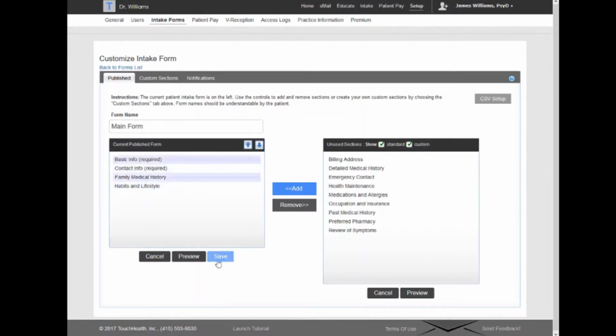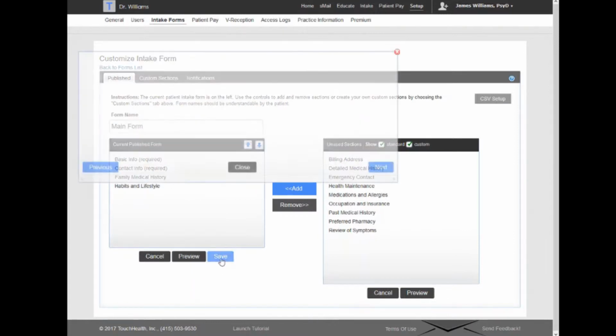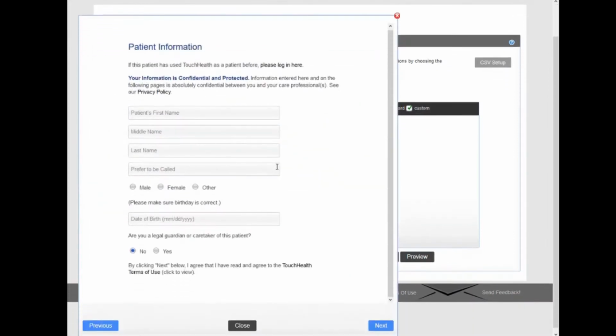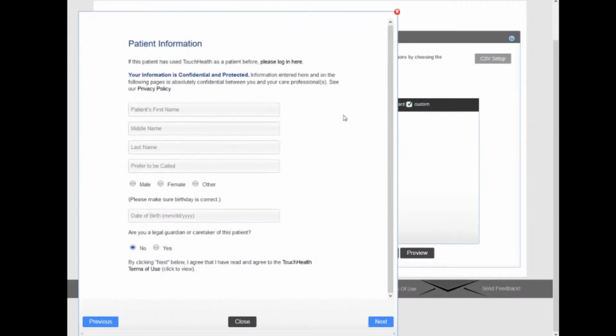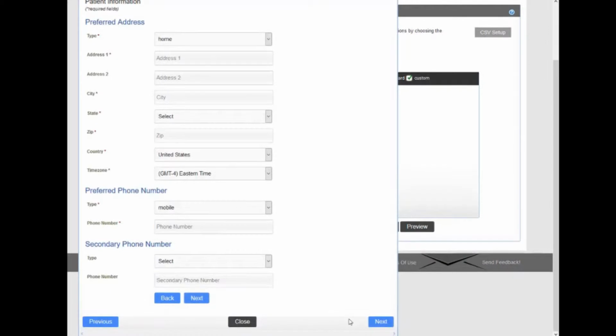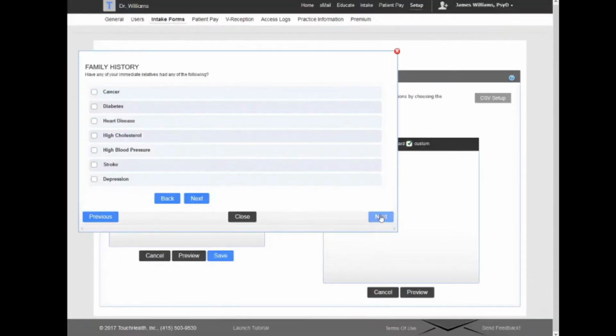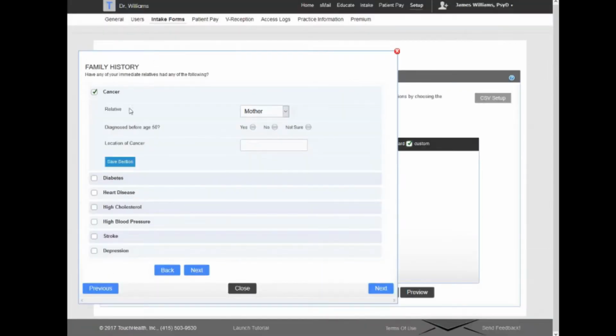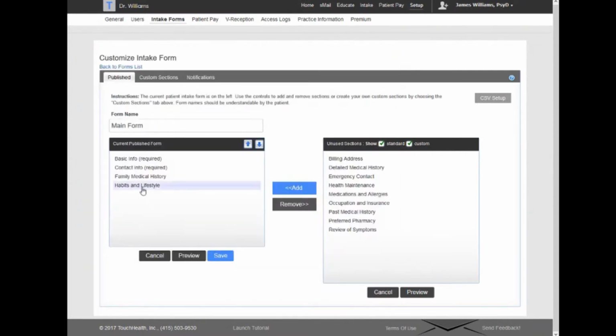And let's look at family medical history. Whoops, I've got to go through. Let me click through this. I'm previewing the entire form. This is family medical history. I might have cancer. It might be my father had it. I would describe the location, etc. and habits and lifestyle is in there as well. So click preview. It'll take you through the entire form.